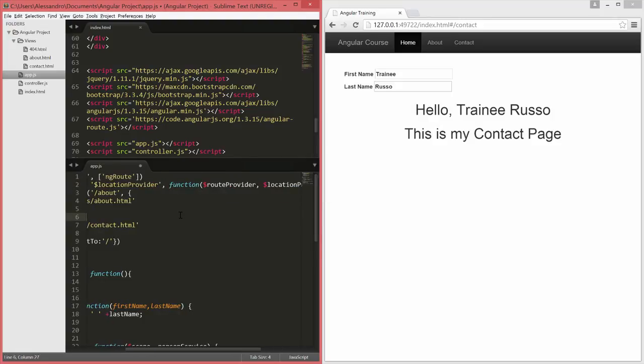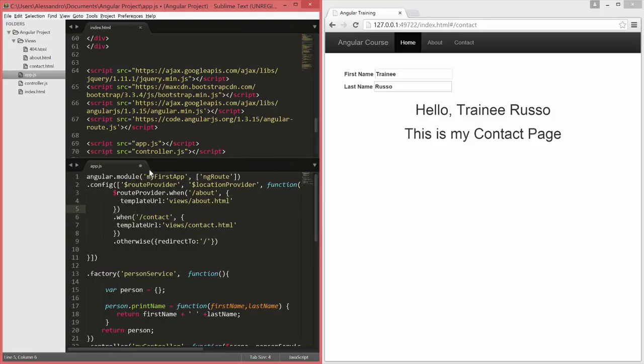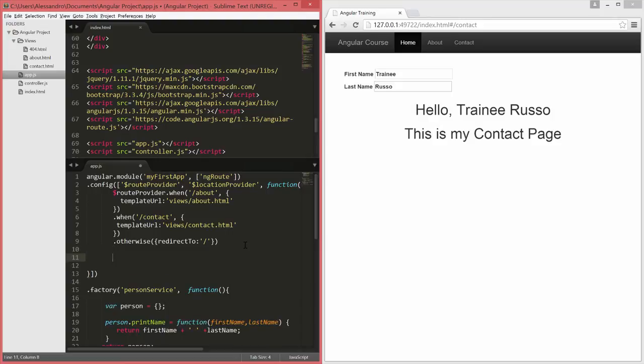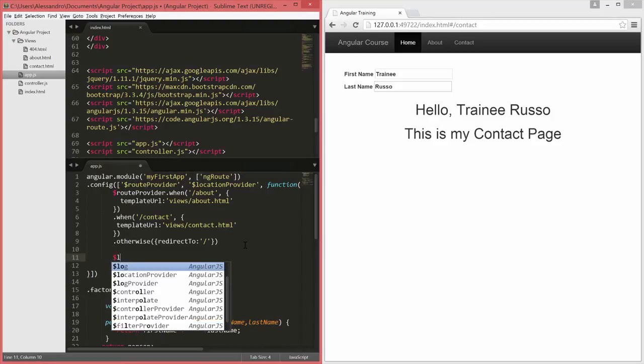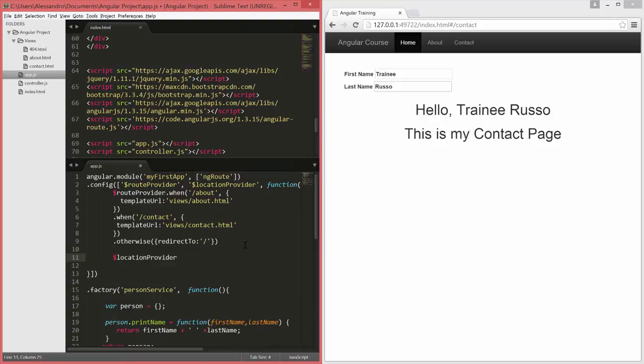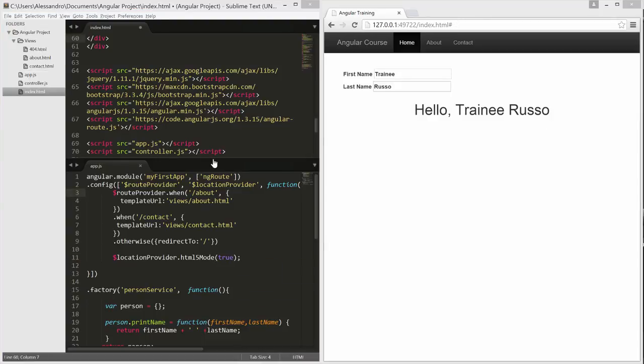So what can we do with this location provider? After defining our routing, we can enable the so-called HTML5 mode. To do so, we just type $locationProvider.html5Mode, which takes a boolean parameter, and we'll set it to true. Basically, the configuration we just set is telling Angular, and specifically the location provider, to use the HTML5 history API. It will use the history pushState to retrieve our URLs.